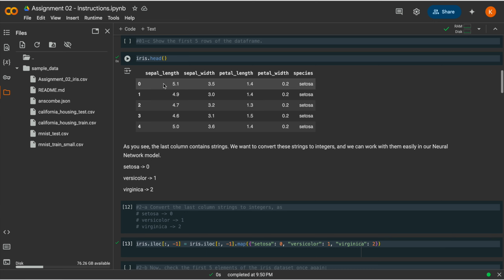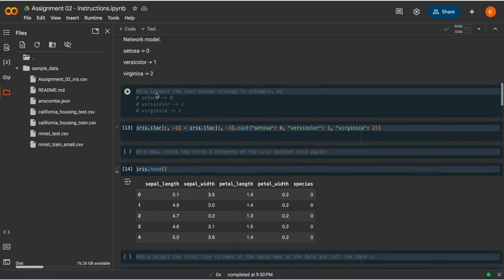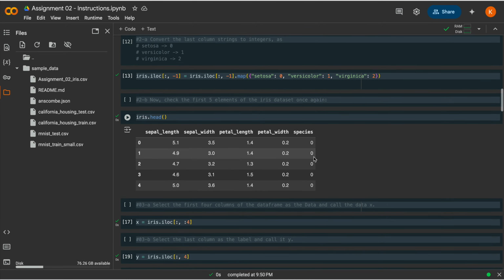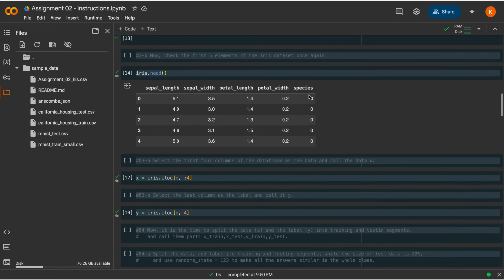As you can see here, these are the sepal width, length, and species. At the bottom, species is Setosa, and the next step is to convert the last column from string to integer. First of all, I slice it, referring to the last column in the iris data frame, the species column in my case. I use the map function to convert the categorical values Setosa, Versicolor, Virginica into numeric labels 0, 1, and 2. Then I print the head, and now you can see species is 0, 0, 0 because they are all Setosa.